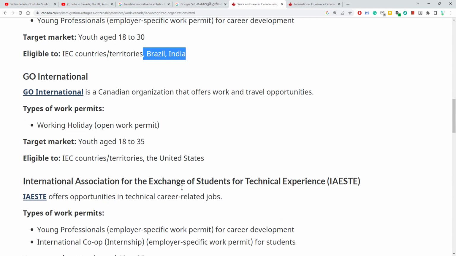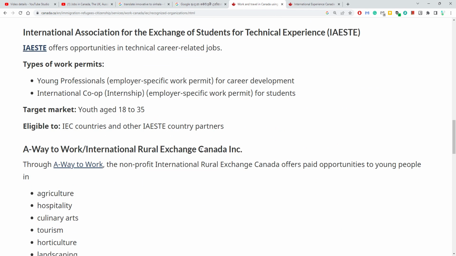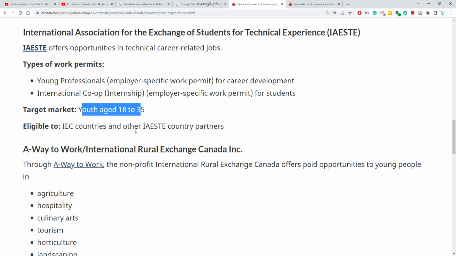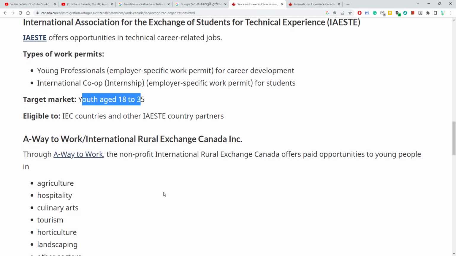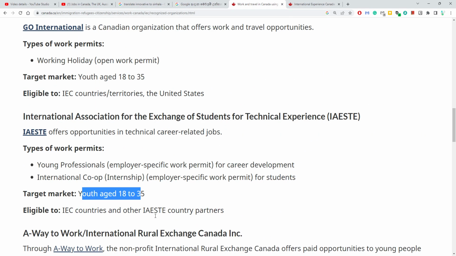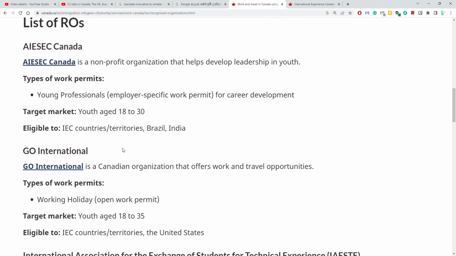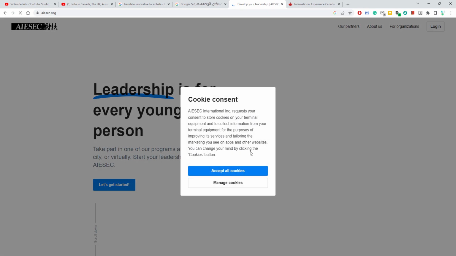So I checked all these ones, like the United States is allowed in the pool, and all these ones are only allowed for youth between 18 and 35. All of these are like that. But when I checked specifically, I wanted to check for Sri Lankans. So I checked this one.